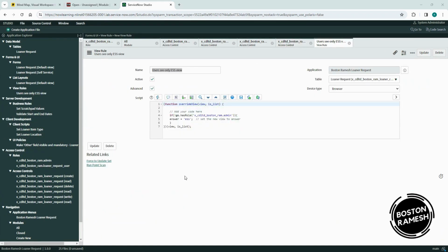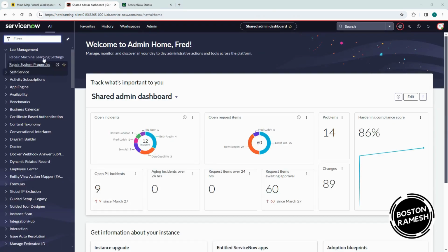Now I have created a new view rule. This rule is basically going to force the requester, when they are creating a new loaner request, to see only the self-service view. So this script is going to check if the role is not an admin role of the logged in user in the session, then show the ESS, which is the self-service view.